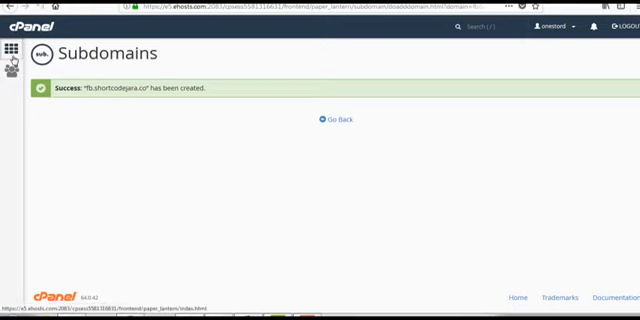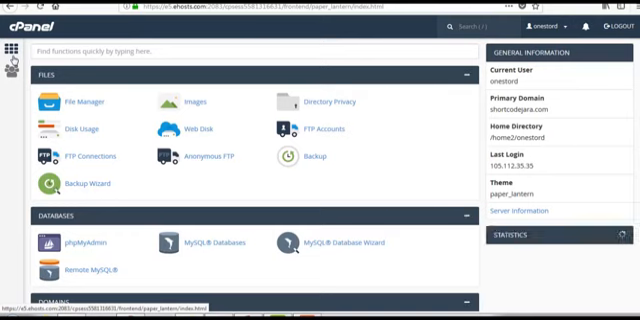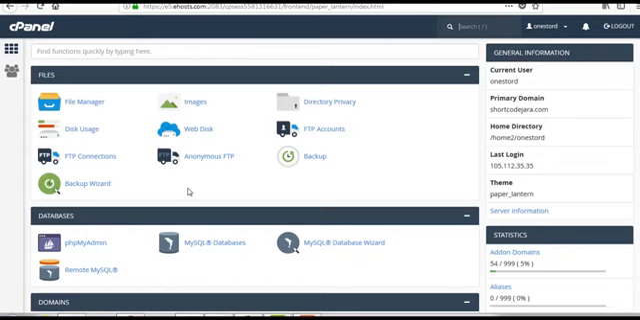I want to come back to the dashboard. Again, what we want to create now is the database. We've created a file directory where we'll dump our FB viral social marketing app. So we also want to create a database. To create a database, I want to use what we have here as MySQL database wizard, which will allow us to create a database name, a database user, as well as a database password. So I hit here.